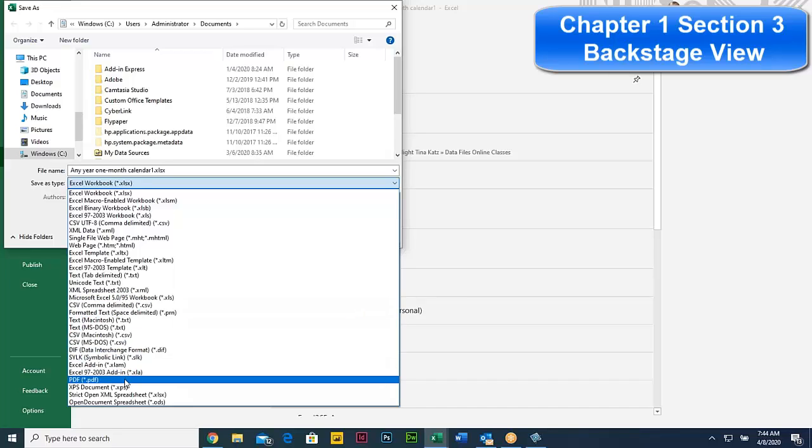So say, for example, you want to send it to somebody, but you don't want them to have the ability to modify it. Well, you can either secure the file, or you can just print it as a PDF file or save it as a PDF file, and therefore it will be a flat file at that point, and they wouldn't be able to make the changes.